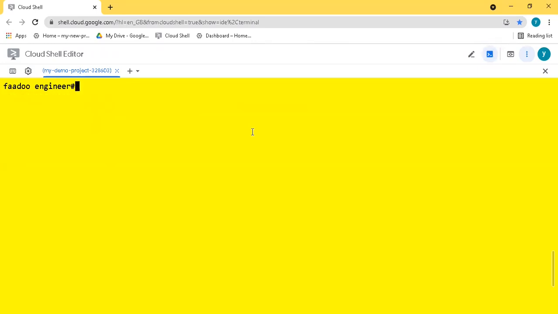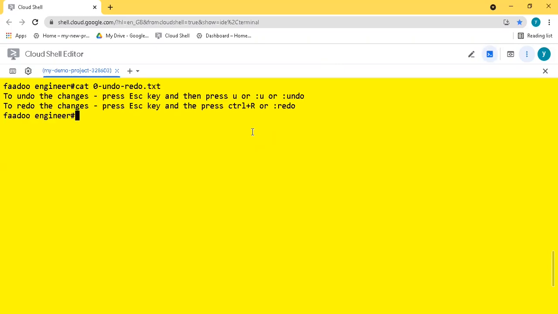So let's understand more of the basics of VI editor. I have one file, undo redo.txt. How to undo the changes? Suppose you are in a file and you deleted one line and you want to revert the changes. You will simply press the u key from your keyboard and that will undo the changes. You can even type :undo or :u. If you want to redo the changes, suppose you deleted the line and you did undo of the changes, but later you realized that you had to delete that line.